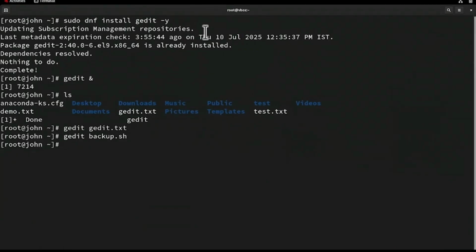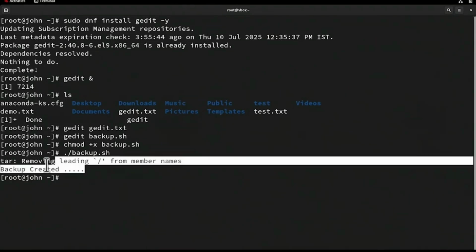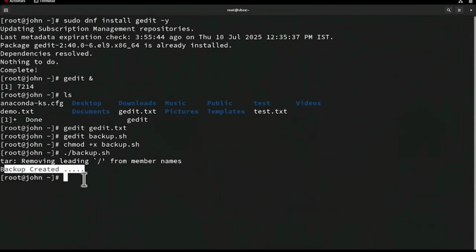Now let's run the backup.sh script. First, you need to give the file executable permission. In the terminal, type chmod +x backup.sh. This command gives the file backup.sh permission to be run as a program or script. Next, run the script by typing ./backup.sh. Then press Enter. You'll see the message Backup created followed by 5 dots.